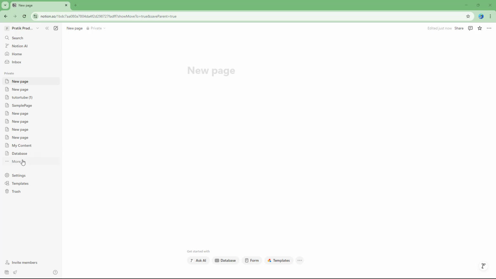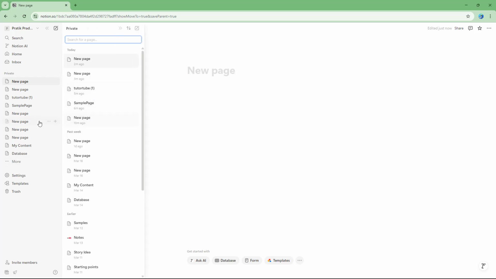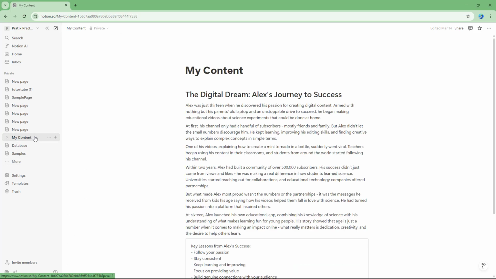So over here, you can see that I have a bunch of pages over time. I can go onto this one or this one, and you can see that I have different pages right here. So let's say I want to go ahead and delete these pages. So let's say I want to delete this particular page.